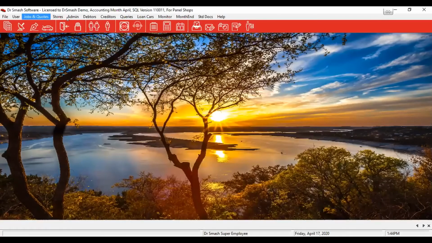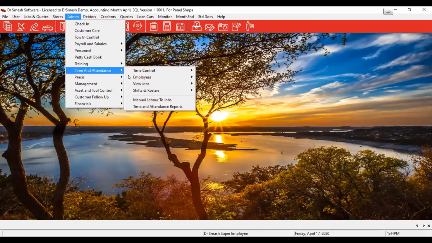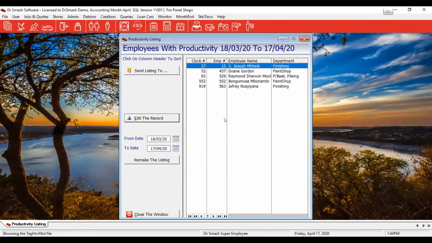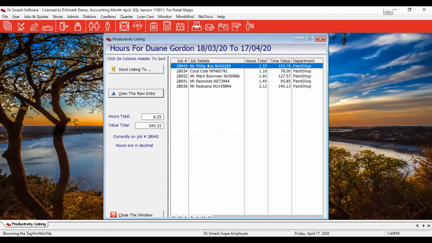If I go into my admin, time and attendance, and I go to jobs by employee, these are all of the employees that have actually been working in the productivity in this time period that we've just done. If I want, I can go to Dwayne, I can have a look, and there's all the times and the jobs that I have put against Dwayne himself.